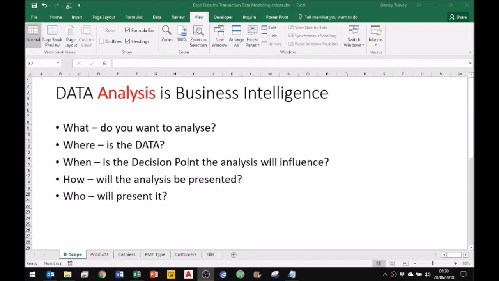Okay, so let's start by taking a look at some of the tools in Excel. And we'll remind ourselves first of all about this analysis that we're going to do and ask the questions: what do we want to analyze? Where is the data? When is a decision point? How will the analysis be presented, and who will present it?